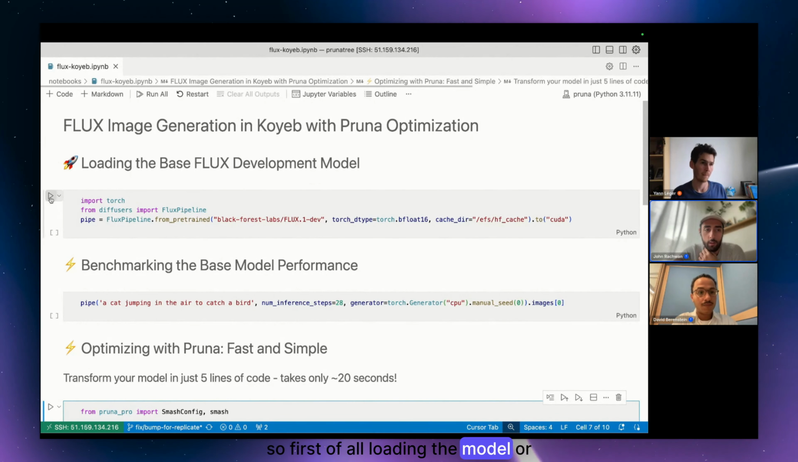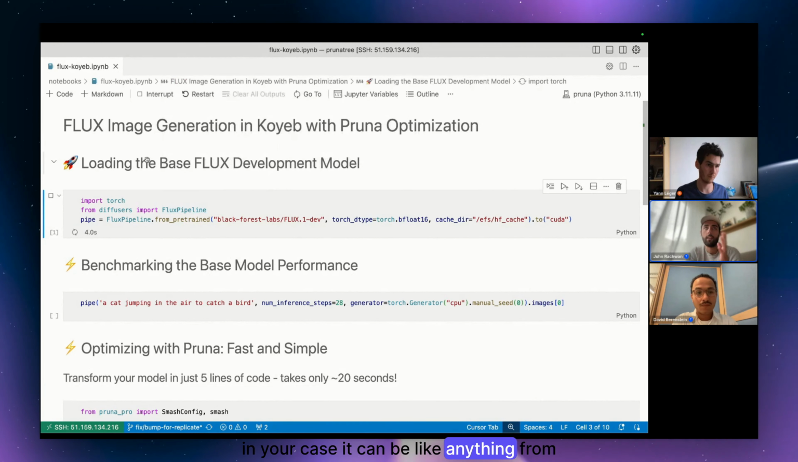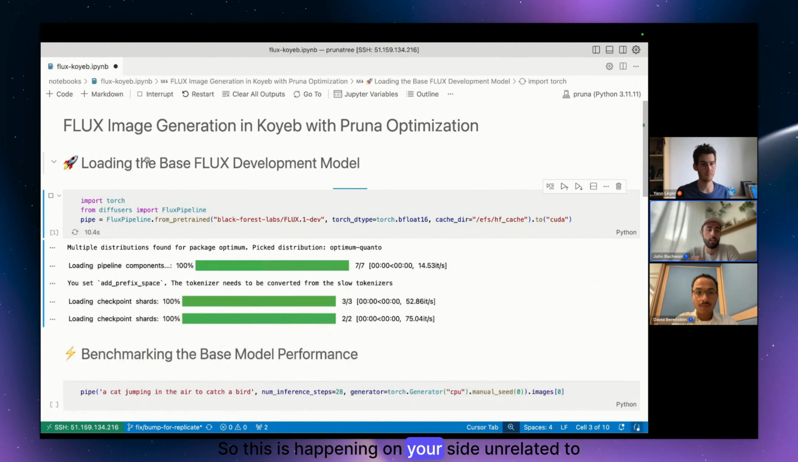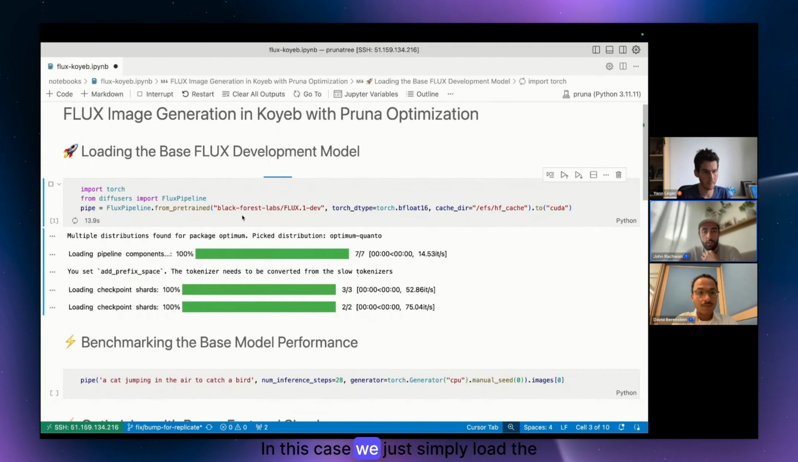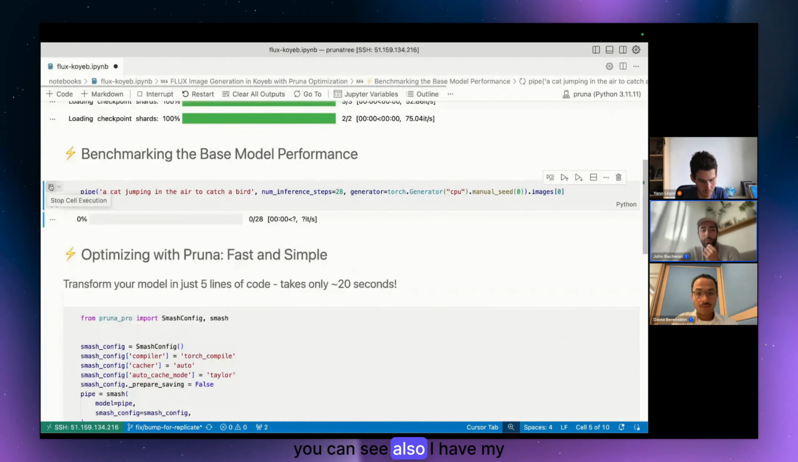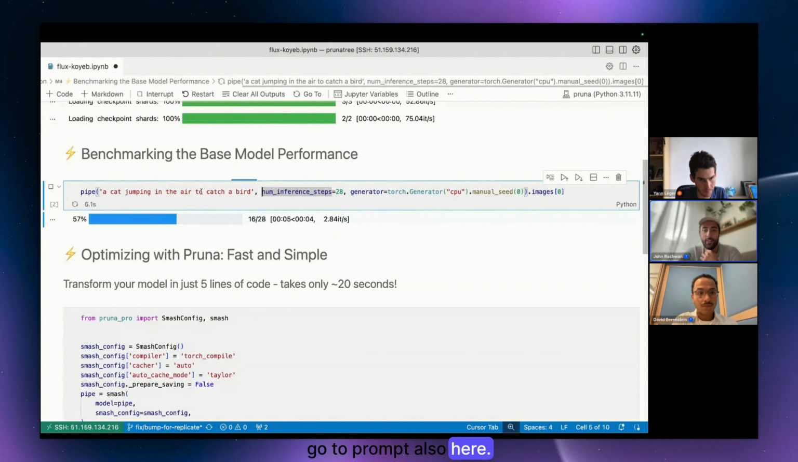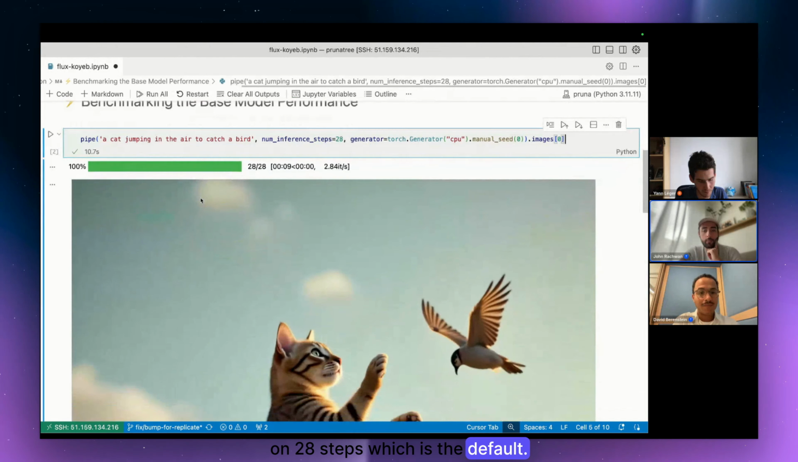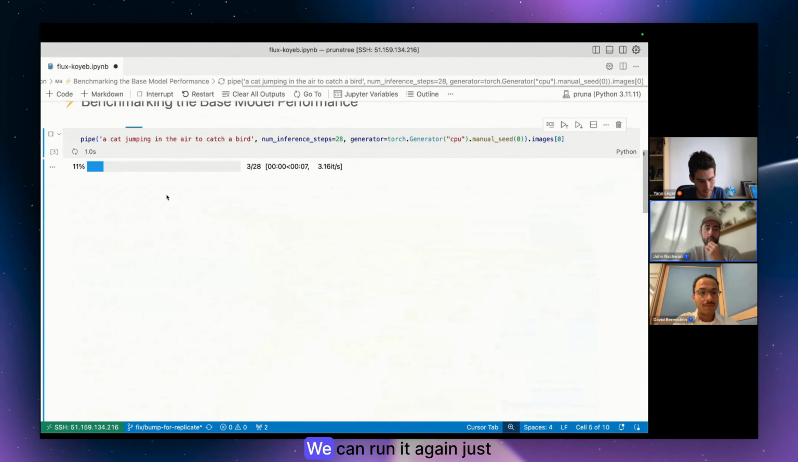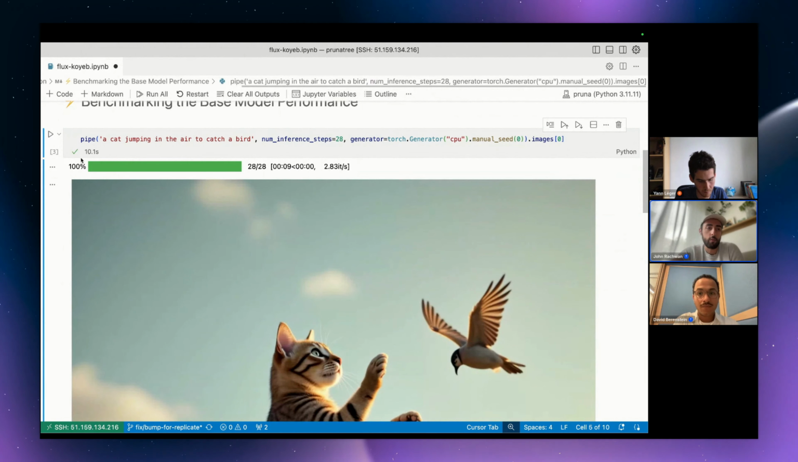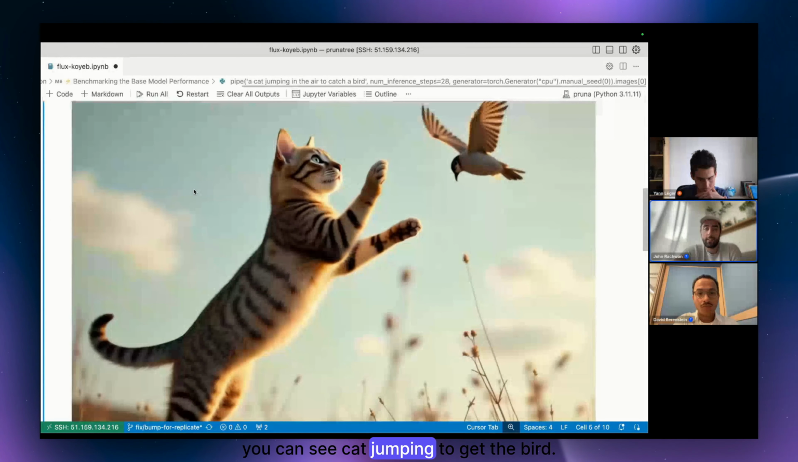First of all, loading the model, or in your case, it can be anything like preparing a whole pipeline of models. This is happening on your side, unrelated to Pruna. In this case, we simply load the Flux dev model. And just for comparison reasons, you can see I have my go-to prompt here. We will run the model on 28 steps, which is the default. You can see it takes around 10 seconds. We can run it again just for warm-up reasons. For most models, the first inference is not really the realistic one. So it is around 10 seconds. You can see the cat jumping to get the bird.